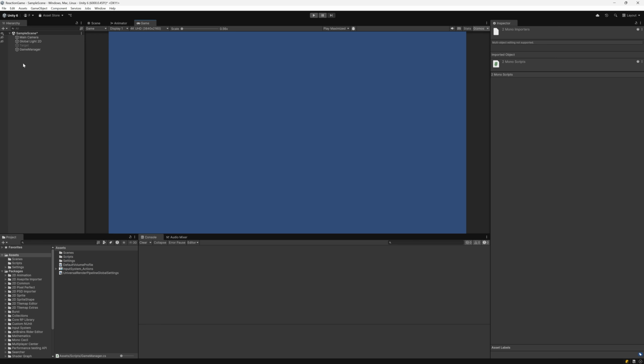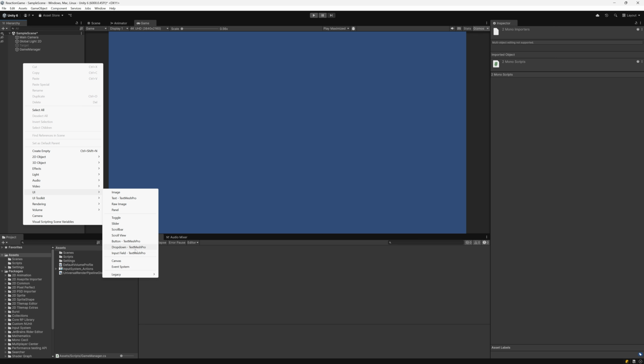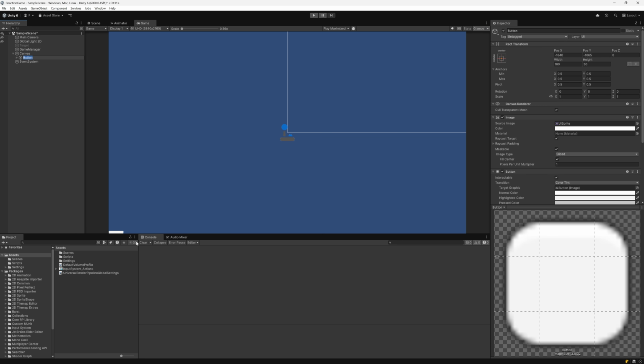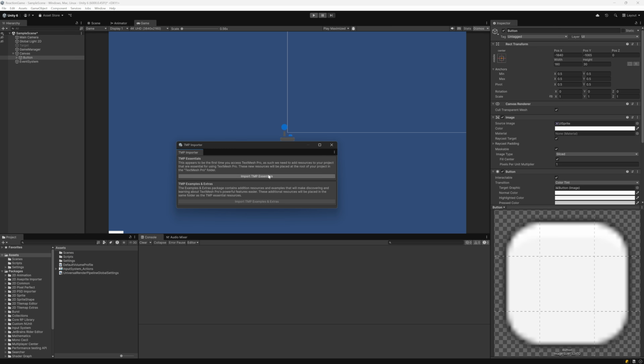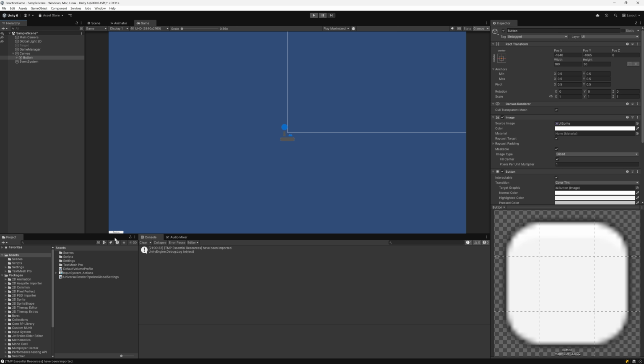Final thing in our setup is to create a play button. Right click, UI, button-TextMesh Pro. If this is the first TextMesh Pro you've imported, you'll get the Importer dialog pop up. We just want to import the TMP Essentials. You can see the button is tiny in our bottom left. This is because my game window is in 4K, so our pixels are small on the screen.